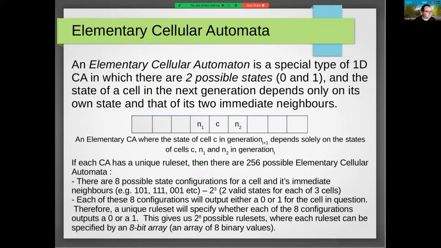Okay, so let's talk a little bit more about one-dimensional cellular automata, because they're quite interesting things, particularly something known as an elementary cellular automaton, which is a special type of one-dimensional cellular automaton, in which there are just two possible states. So unlike my one, which had off, blue and green, this one's just got two states, zero and one, off and on, if you like. And the state of a cell in the next generation depends only on its own state and that of its two immediate neighbours. That's known as an elementary cellular automaton.